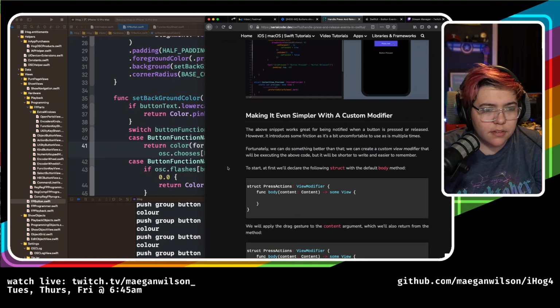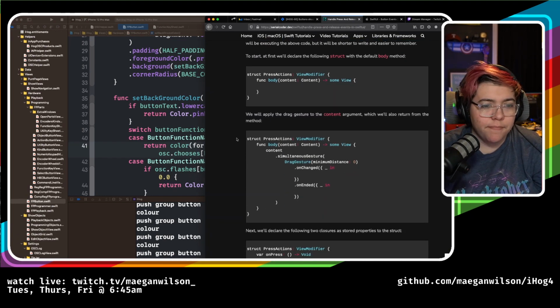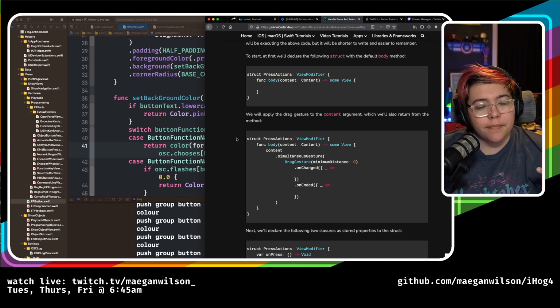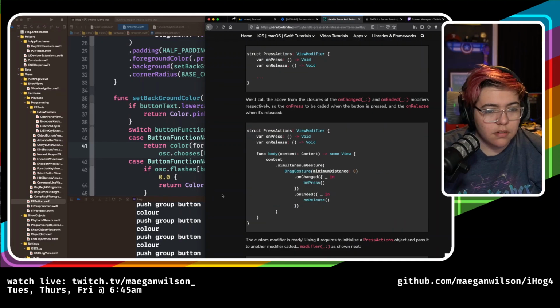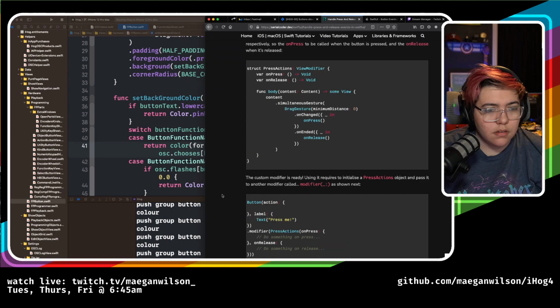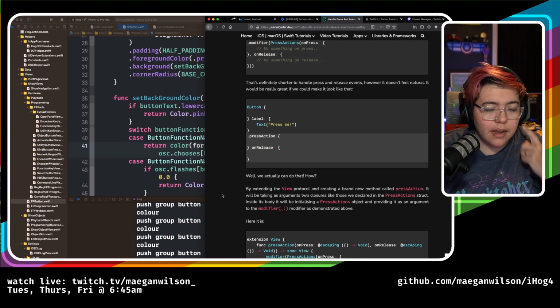Yeah, well, fortunately though, we can do something better than that. We can create a custom view modifier that will be able to execute the above code, but it will be shorter to write and easier to remember. Okay. Oh, so if we do a view modifier, then we can just call that view modifier whenever we want to. Okay, I like that. I like that view modifier.